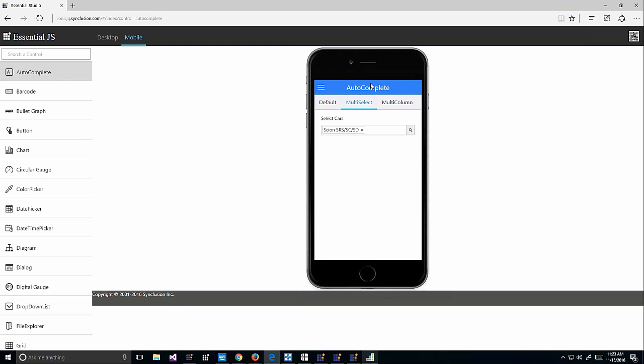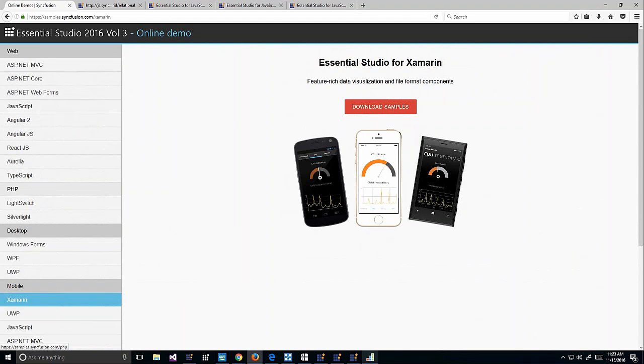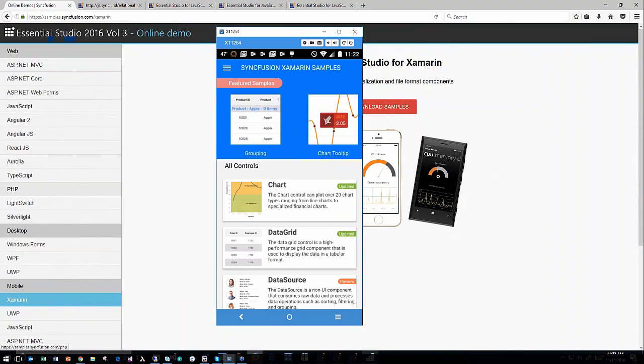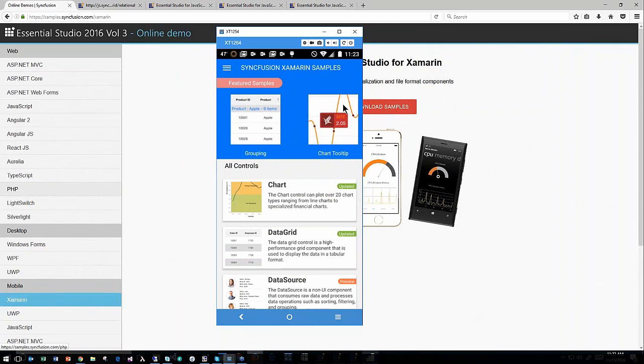But this is a hybrid application, and not everybody wants to do that. So we also support Xamarin. And with your Xamarin applications, you have it here. So this might be what you want to do. You may want to do something on Xamarin. And by the way, this application here is available now in Google Play. So you can go get it and give it a play.